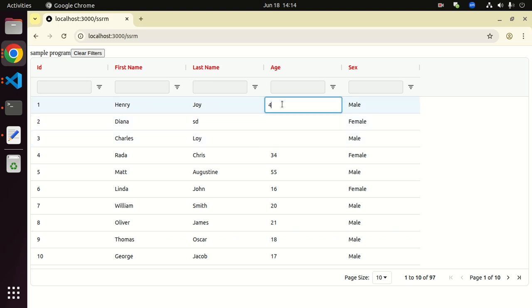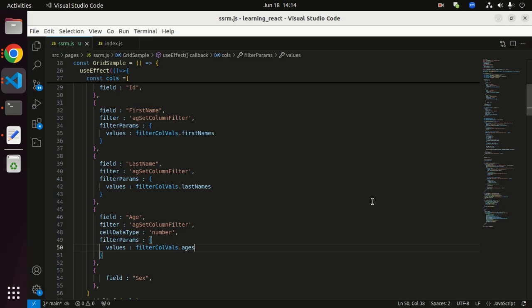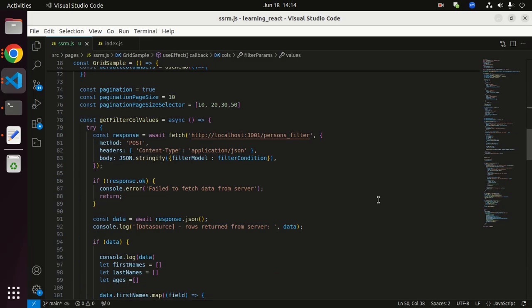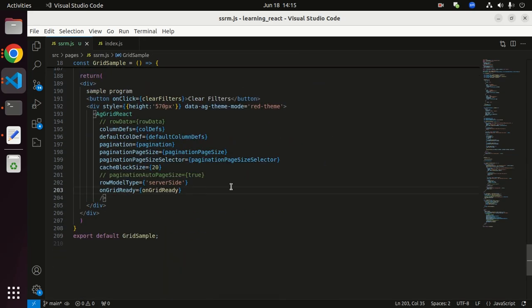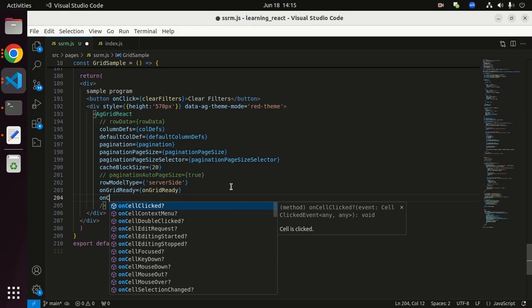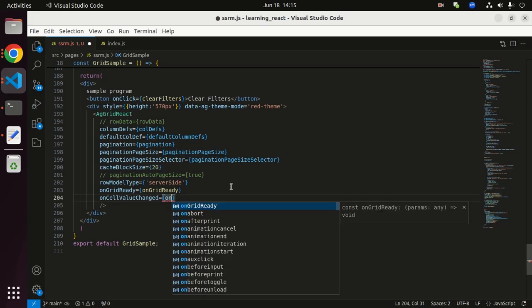Now all fields are editable currently. You can see it by double clicking on each field. You can edit it. Now we are checking how to save it to the database. There is a function like onCellValueChanged. We are going to create a new function onCellValueChanged.